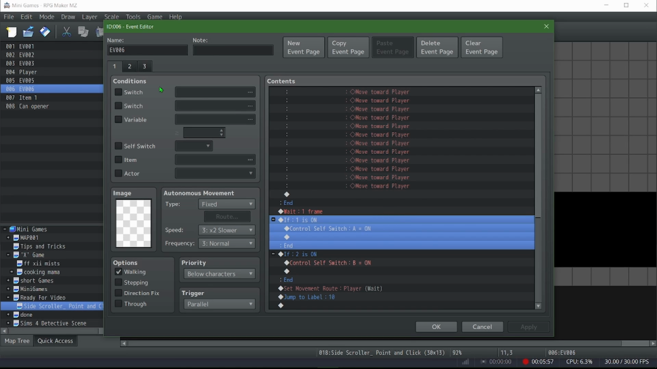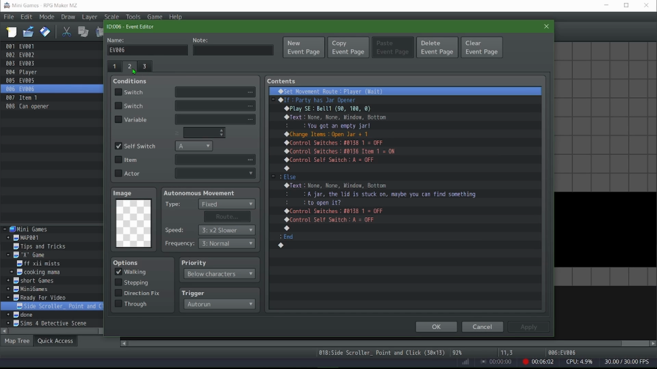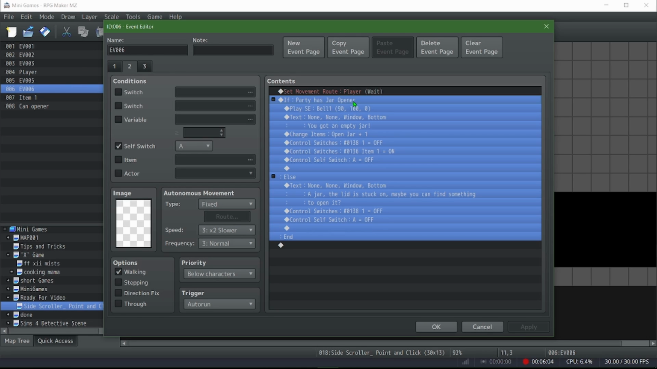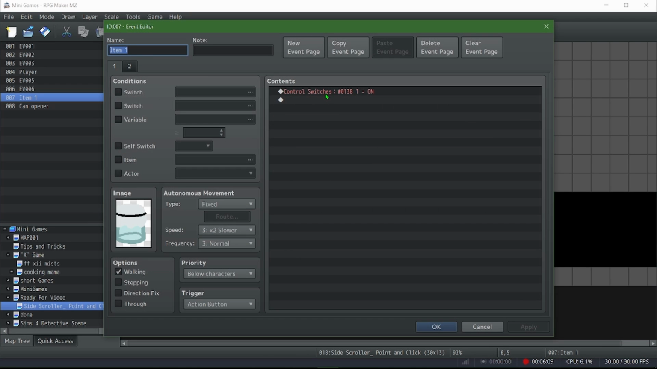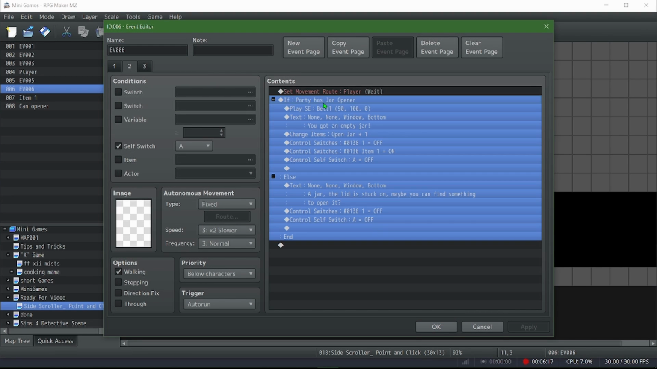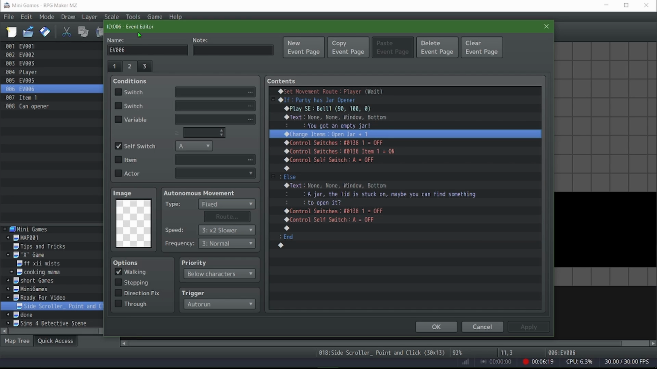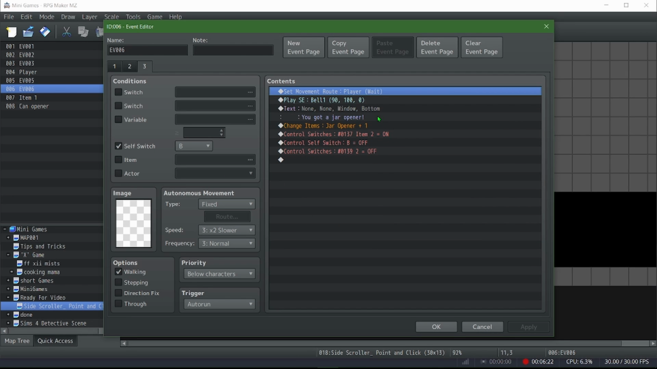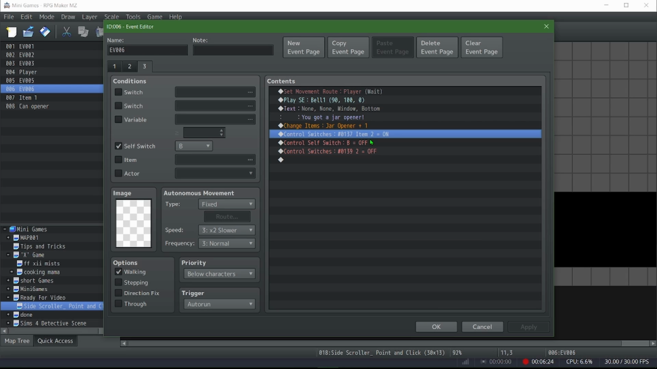And if one is on, which is for the items, then it brings you here. So if you click this, it turns on switch 1. If you click this, it turns on switch 2. So that's how it gets here. If you have a jar opener, then you get an empty jar. Otherwise, it tells you need one. Then that just gives you the jar opener, gives you an item. It turns on a bunch of switches that I made completely unnecessary in my later versions. But it most importantly turns these 2 switches off.